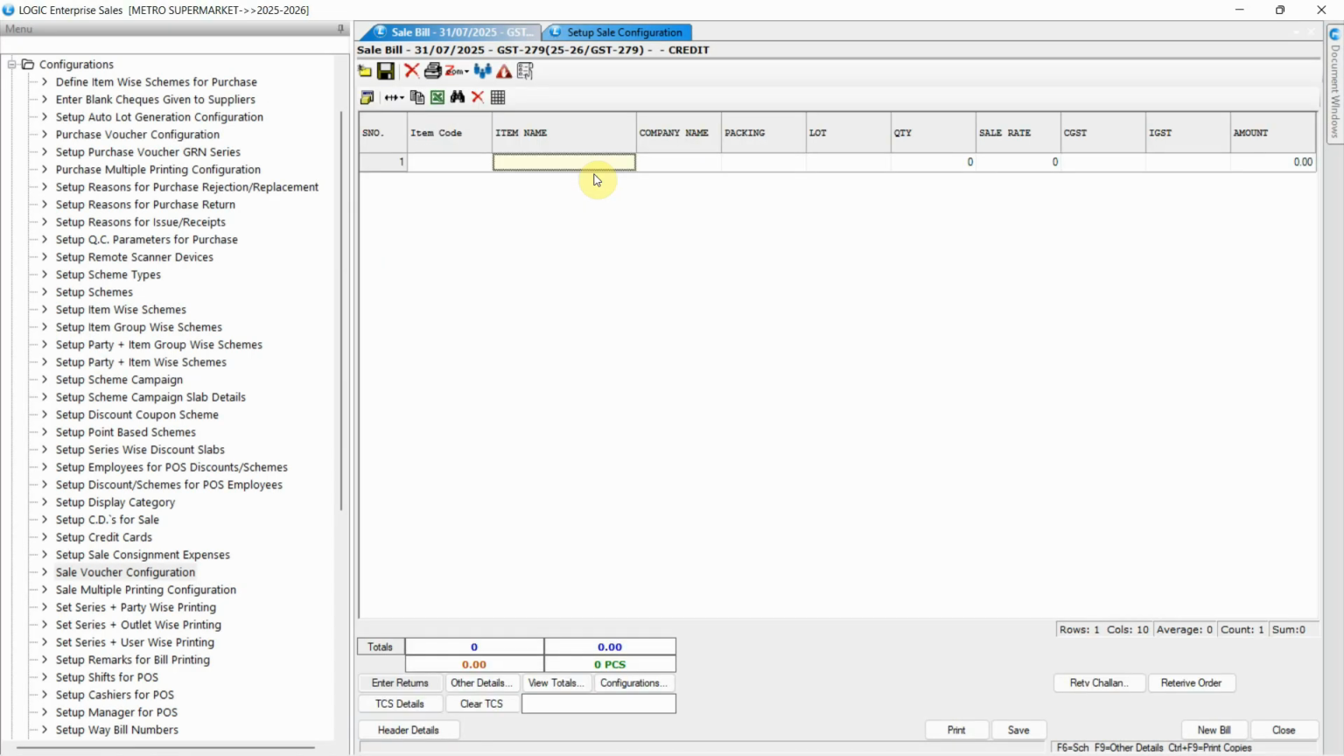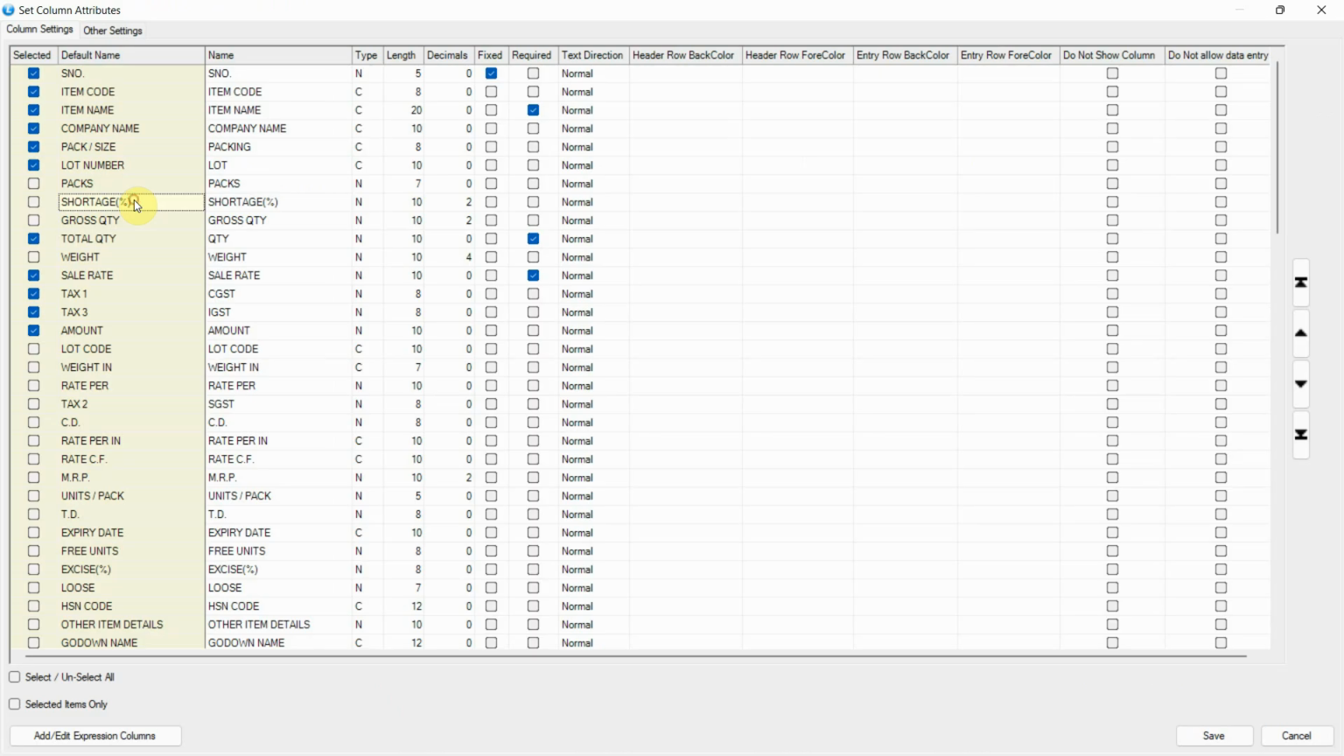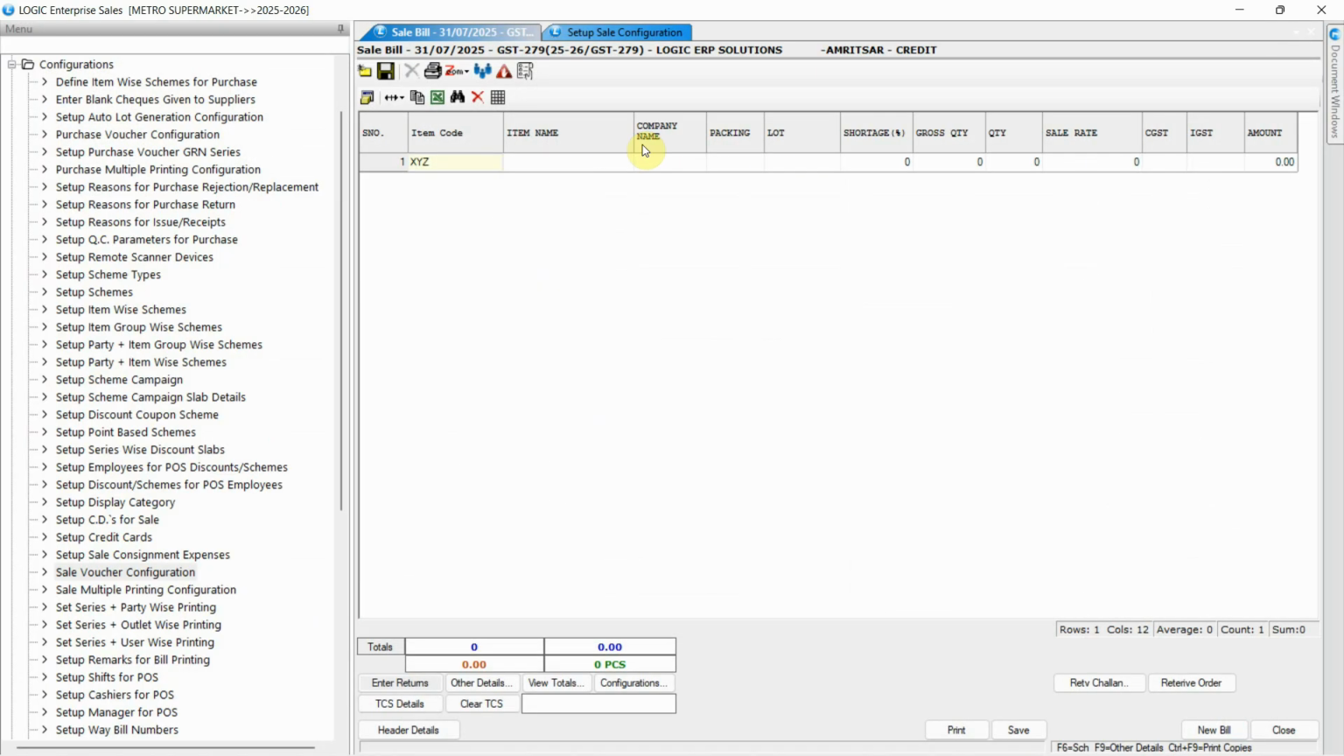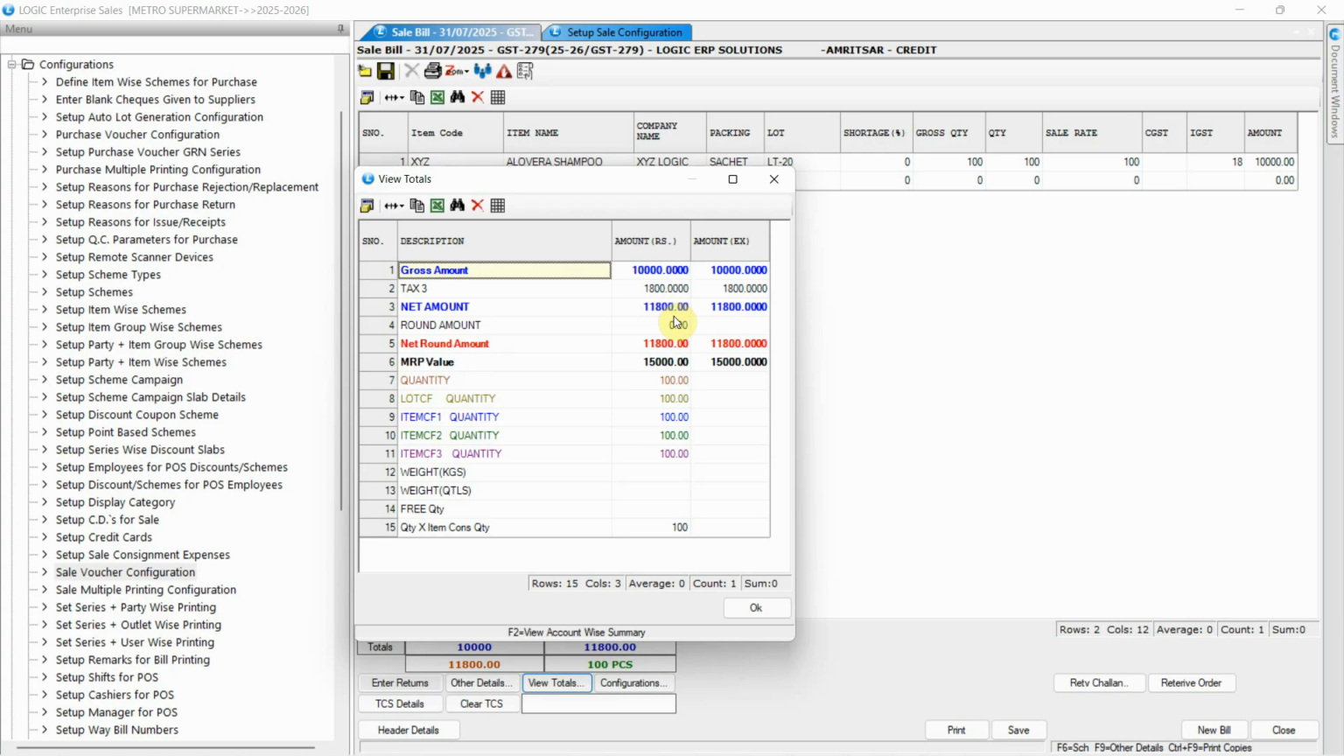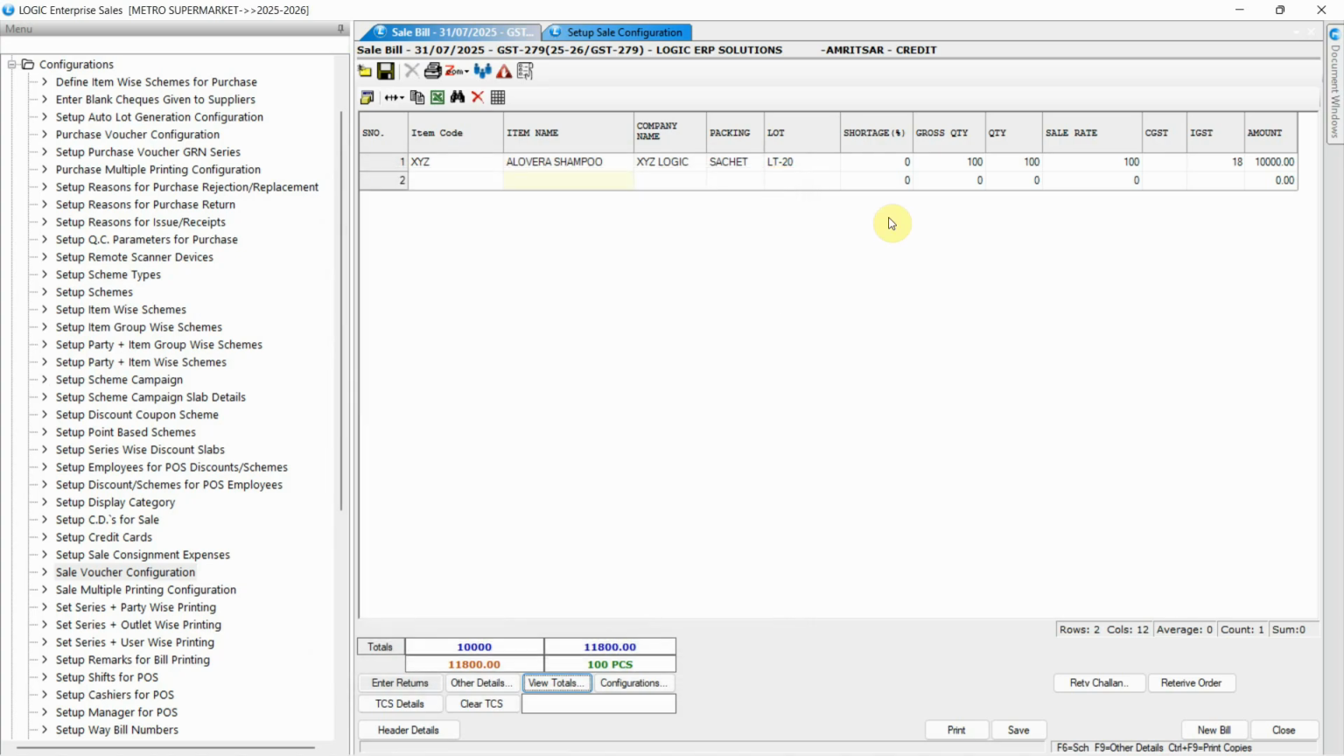Before proceeding with the transaction, ensure that the shortage percent and gross quantity columns are added to the grid. Let's proceed by transacting an item with 100 units and reviewing the view totals. Next, we will apply a 10% shortage to observe its impact on the calculation.